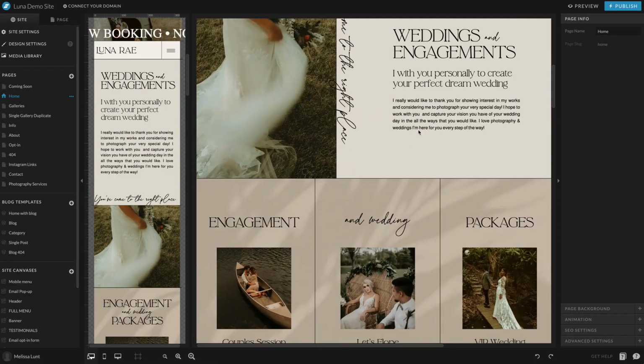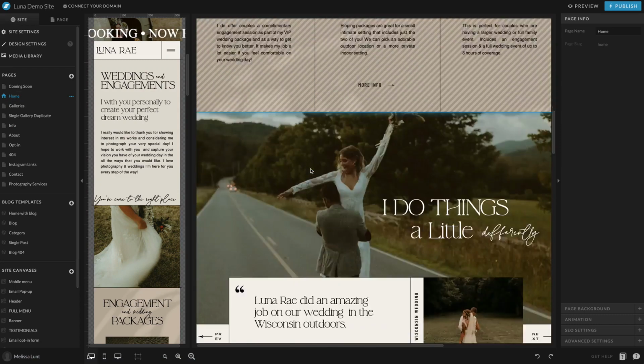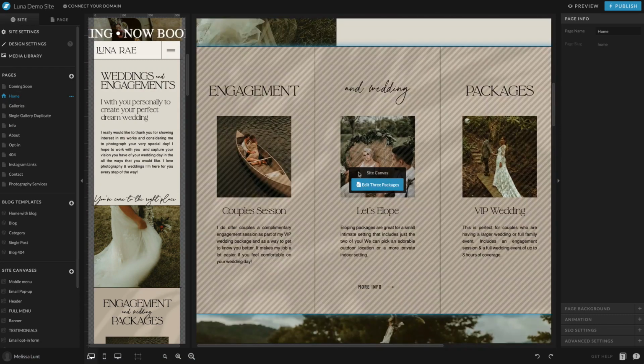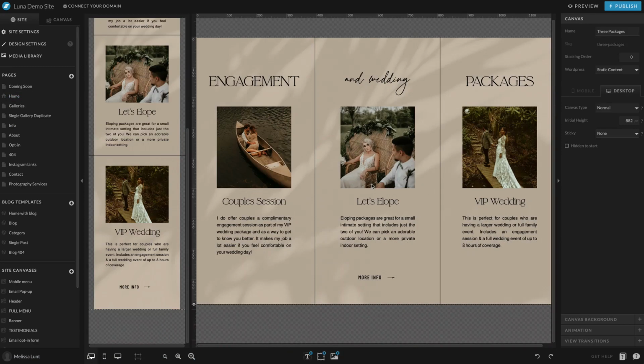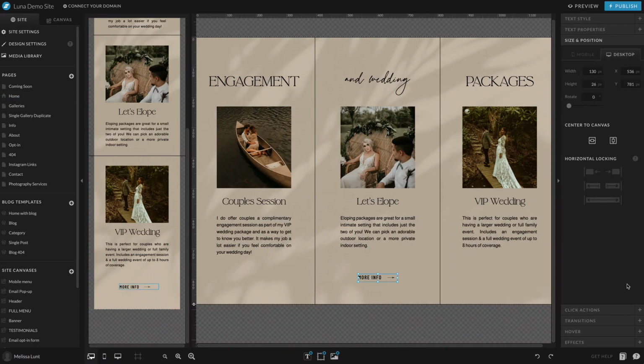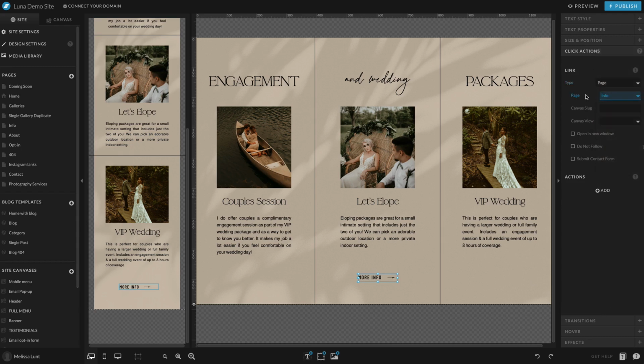So under this page, I'm going to click on edit the packages. And if I click on more info, click actions, you can see that it is going to a page and the page is info. And there is a little section here called canvas slug, which I can type in. Now, I don't know what the canvas slug is until I go and look at the name. So I'm going to have to go back to that page and check it out.